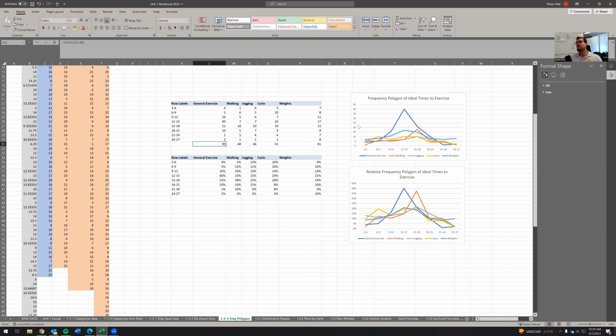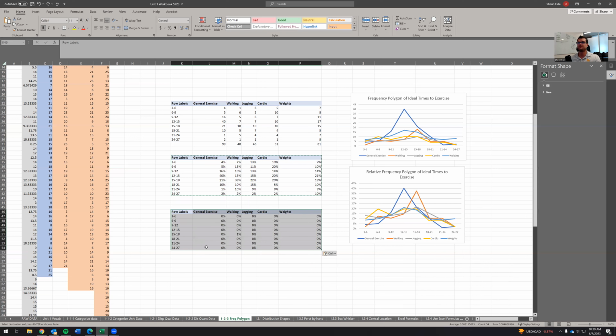If you only care about the sheer numbers, use this one right here. But if you care about the relative number or how they compare to one another of the people who are walking, of the people who are jogging, so on and so forth, I would suggest that you do the relative frequency polygon. It is an extra step, takes a little bit more work. And there is one last one that we're going to do, and it's called a cumulative relative frequency polygon.